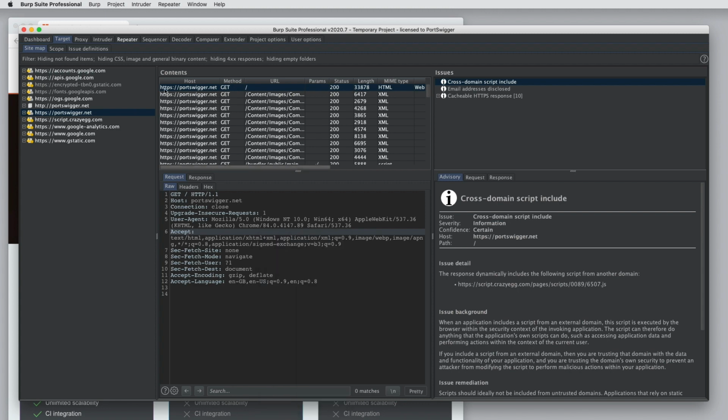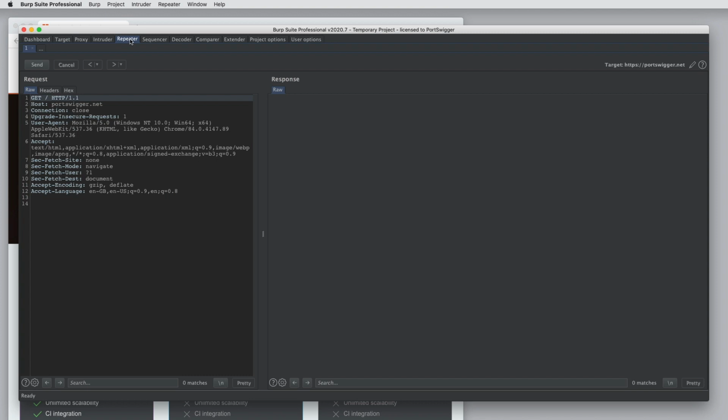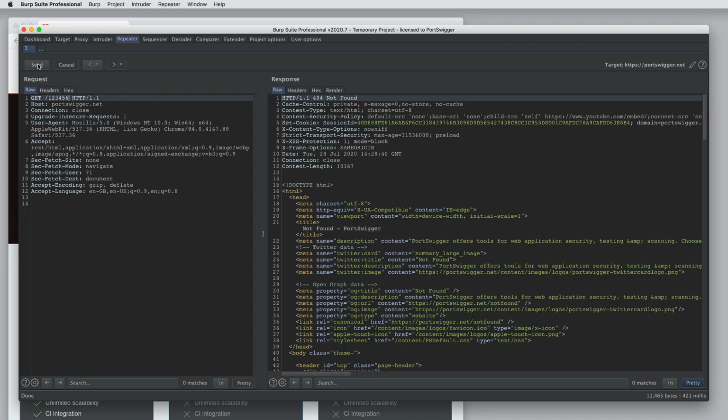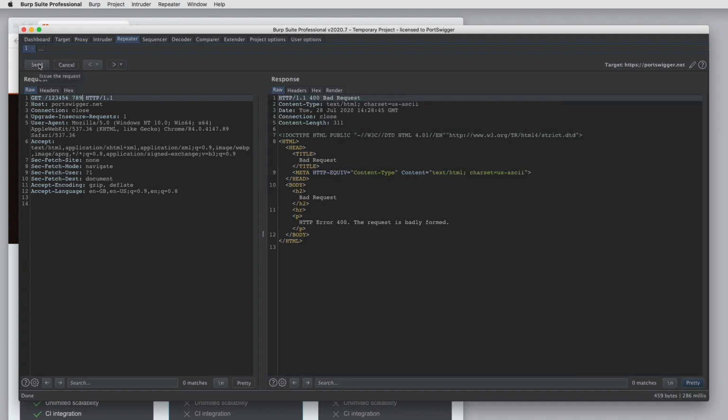So if we send a request to Repeater, there it appears. And on the left-hand side in the request panel, we can see the request and we can also edit it. We can click Send to issue the request, and then on the right-hand side in the response panel, we can see the response that came back from the server. If we want, we can send the request over and over. We can edit it and send it again, change it again. We can try different things, get different status codes back, different responses.